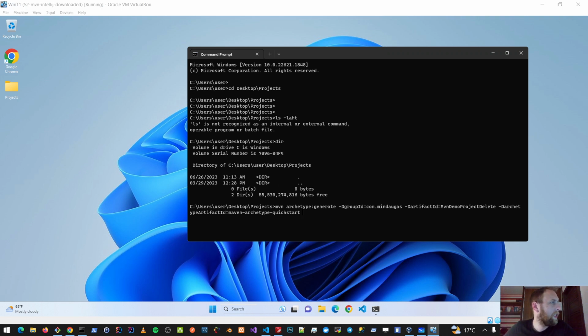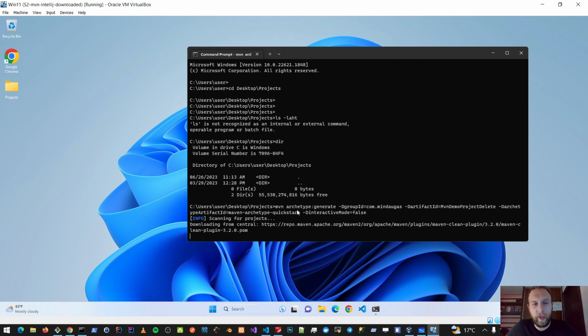And the only other thing I want to add is the interactivity parameter to make it not interactive, because if I don't, it will ask a few more questions, and I just want a one liner for project generation. Right. So that's pretty much it. We should be able to generate the project, and let's see what it does.